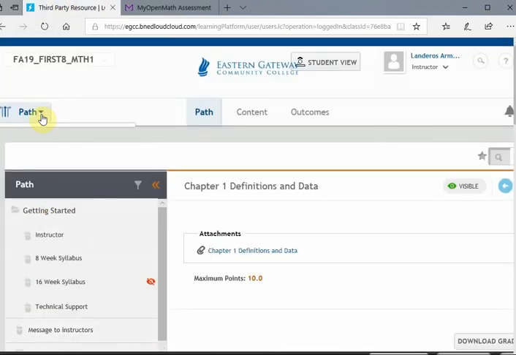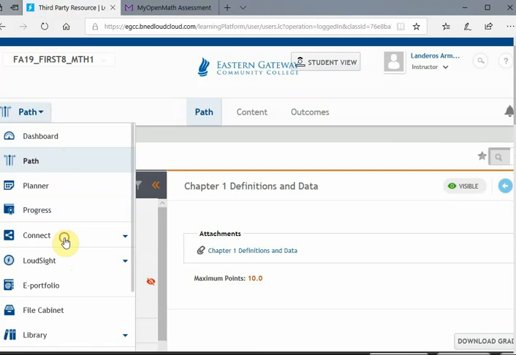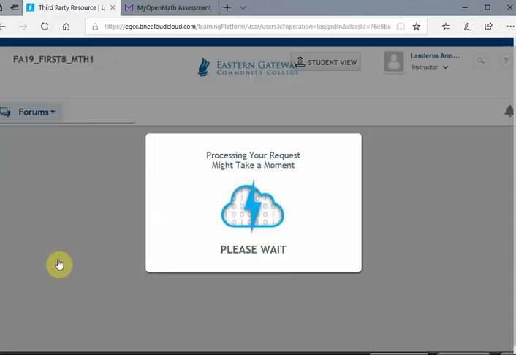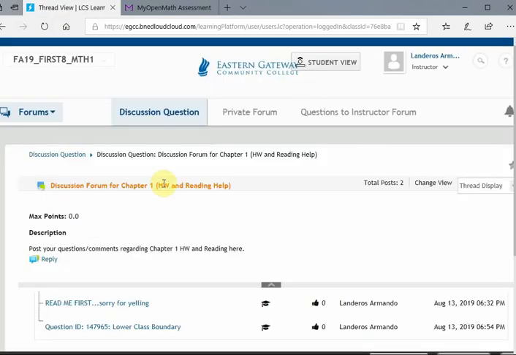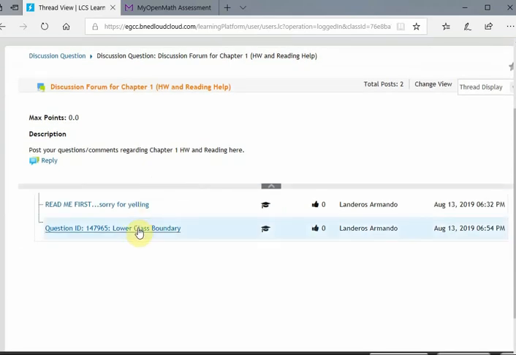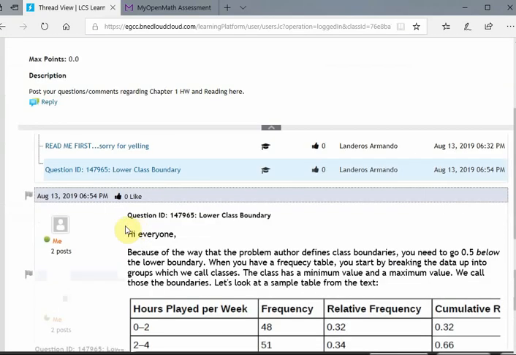Now we need to leave Path. And let's go to Connect. And I'm going to click on Forums. Here is where I want you to post your Chapter 1 questions. Notice I already have an example here. I put question ID, I give the ID number, and I also state what the problem is about. Lower class boundary. If you have a question, I want you to follow the same system.